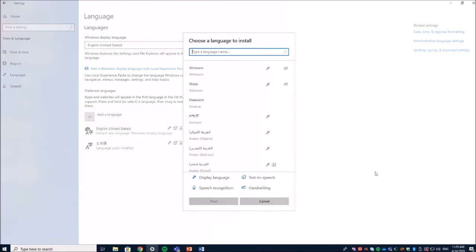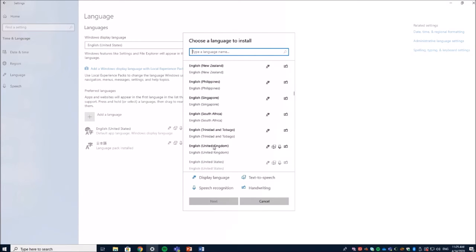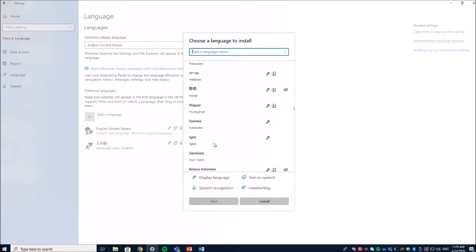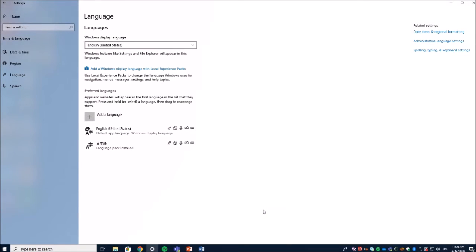So to add a language, I click that, and if I wanted to add like say Spanish or something, I would go down to Spanish. Japanese, even though it's written in Japanese, it's going to be down in the J section because this is an English-based computer. And I went right past the J's. There we go, there's Japanese. So I've installed that, so I'd click on that and then say next. But it's already installed.